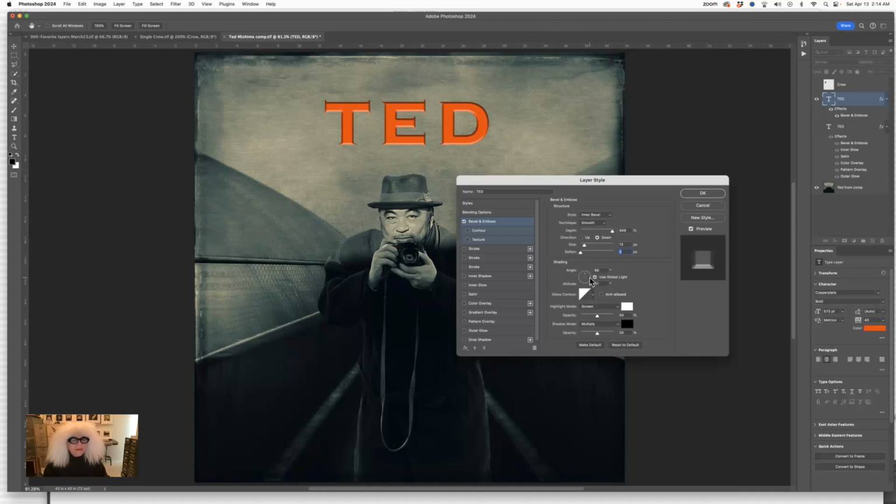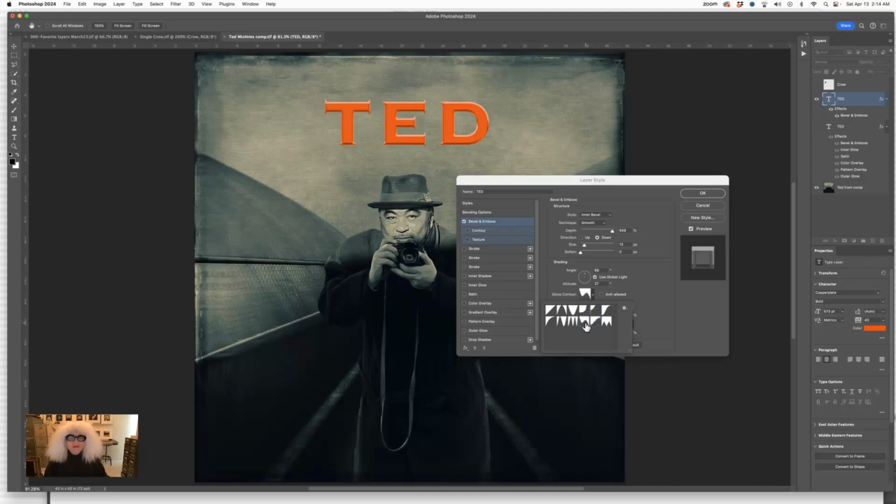Shading, I'm going to leave that alone for now. You can play with it. Gloss contour, this gets interesting. Oh, I wonder what these are. So we just try different ones, and they look different. We don't have to know their names or anything. They're not introducing themselves. But we want one where we like the way it looks. Okay, and this is the default that they had. I'm going to leave it on the default.